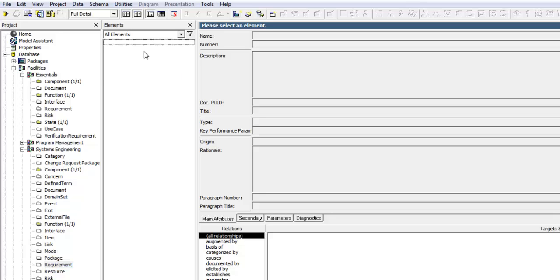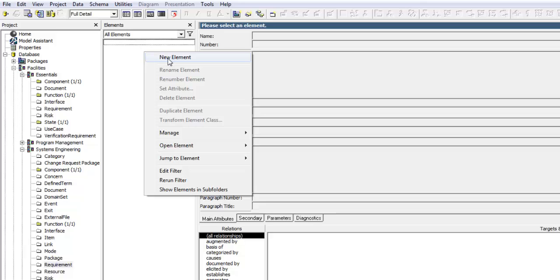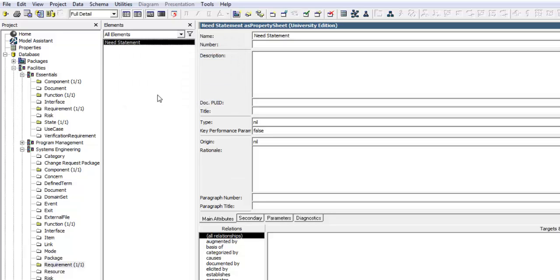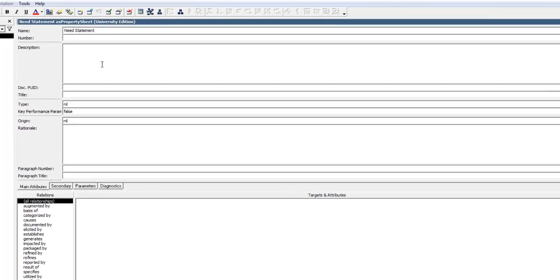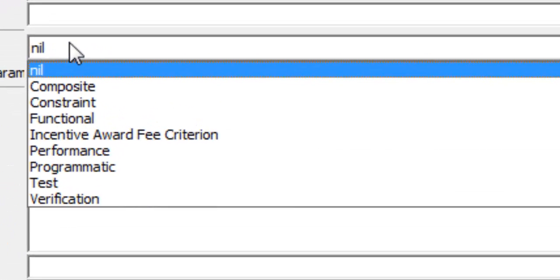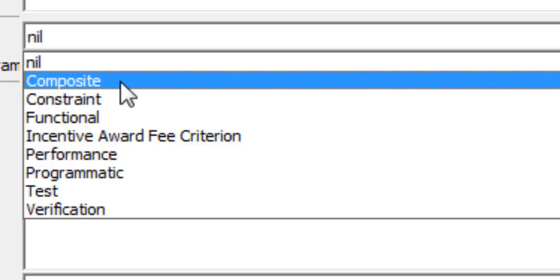I do this by either right-clicking inside here and clicking on New Element, and then I will go ahead and type in need statement, and there it is. So then I go in here and I type in exactly what I had previously for my need statement. So there's my need statement. I'm going to go down here to type, and I'm going to choose composite because this is a composite.